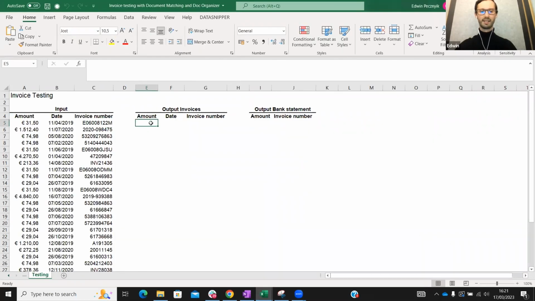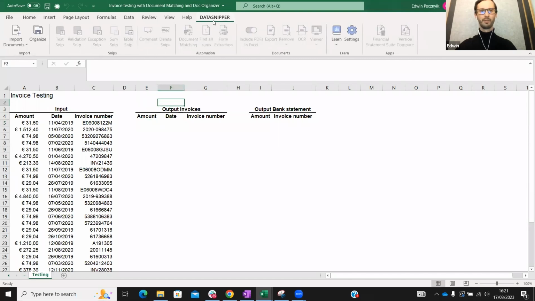So here you can see that it's an invoice testing procedure. We received the data from our clients, which are under the input columns, and we requested the invoices and the bank statements from our client. Now I'm sure that most of you are familiar with that example, as we use the same for the introduction to DataSnipper training. But let's see how you can do that example with the new changes in version 5.